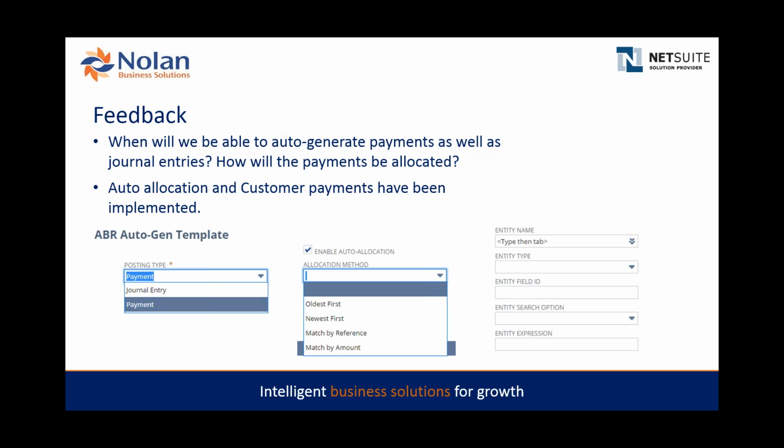And finally, we can either, in the template, decide which entity it's going to be attached to by selecting the entity name from the first drop down. Alternatively, we could choose an entity type. Is that a customer? Is it a vendor? We can choose an entity field ID. So on the entity record, what the ID of the field which we want to match. A search option. So a search option would be contains or exactly matches or begins with. And then finally, an expression.